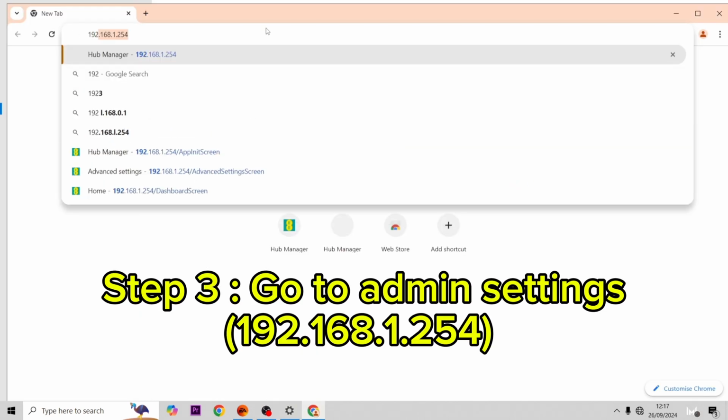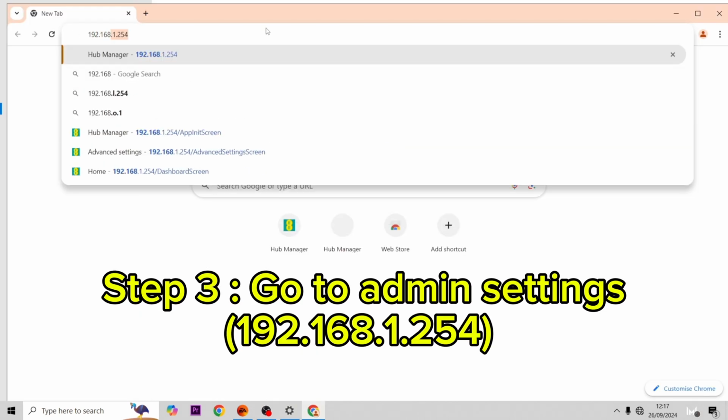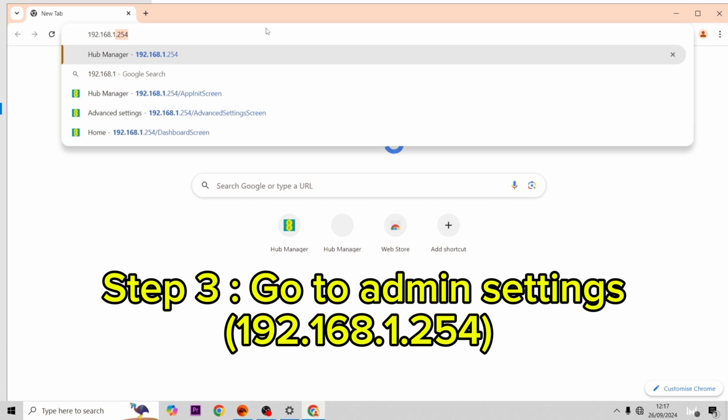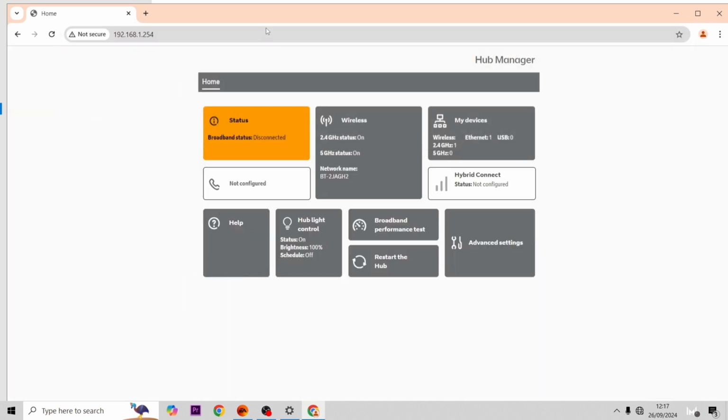So next up, you want to go to the admin settings. You get to this by typing in 192.168.1.254. Once you do this, you'll want to click on the middle one, wireless.